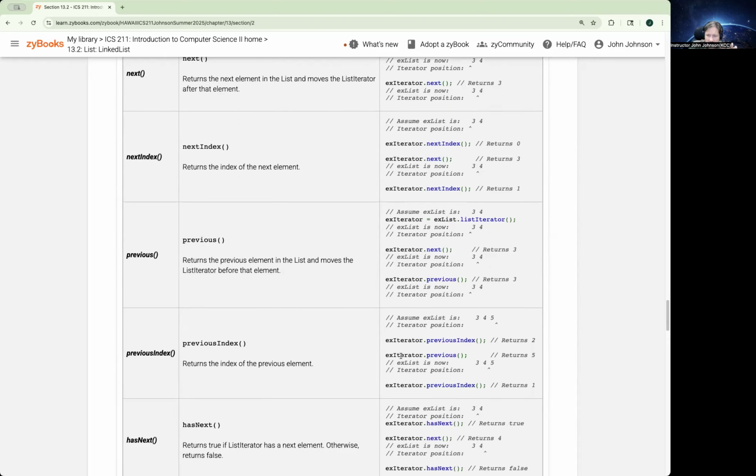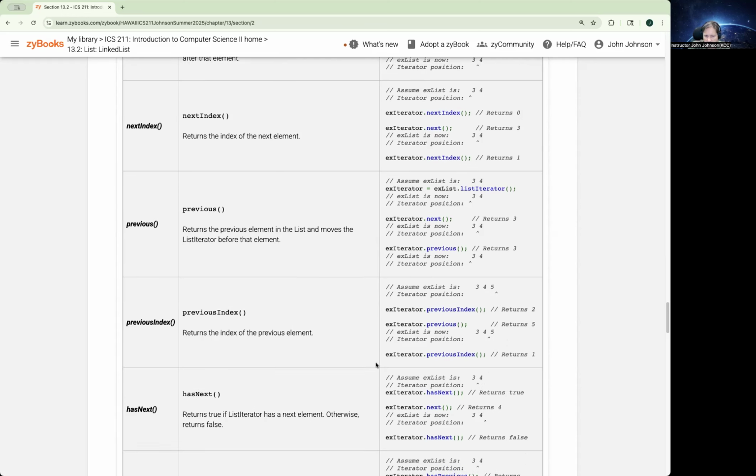And then previous index, as you would expect, if we had our position in the iterator all the way after 5, and we said previous index, it would be 0, 1, 2. So it returns a 2 there. Then if we said return the previous element, that would be this one right here, the element before the pointer. So it would return a 5. And then after returning that 5, it's going to move the pointer between 4 and 5 right there. Then if you say previous index, the previous index at that point is going to be the 0, 1th index. So it's going to return a 1.